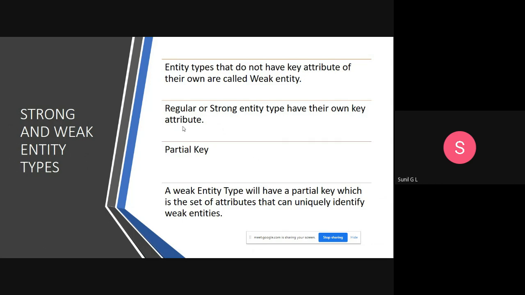Suppose his dependents, his family members, are not related to the company. But suppose he wants to take insurance for his dependents, then we will make those dependents a weak entity, because they don't have a key of their own. Those types of entities, we will call weak entity types.